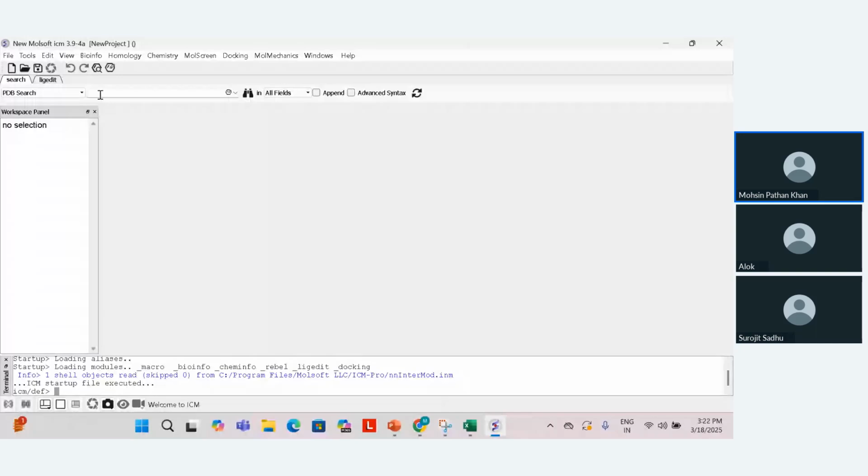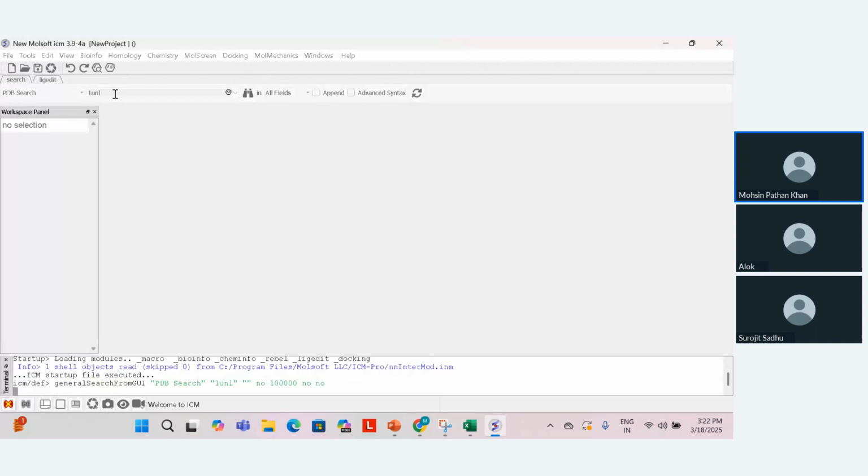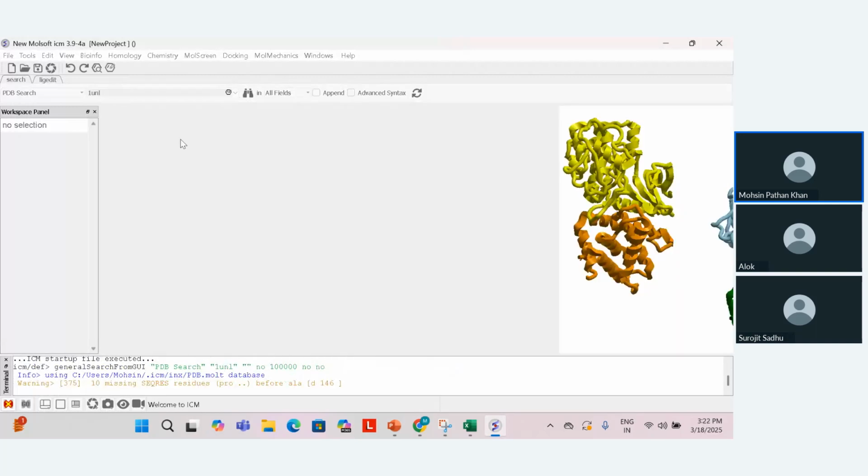In Molsoft, you have direct access to multiple databases through this search tab. If you look here, there is 3DB search, NCBI Blast, and Uniprot database. All these databases you can directly access from the graphical user interface of Molsoft. You just have to select the PDB data bank and provide the PDB ID for the protein structure you want to import. So I'll type 1UNL, press enter, and it will automatically fetch that protein structure from the PDB data bank.